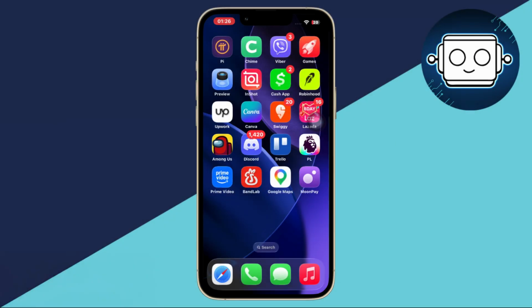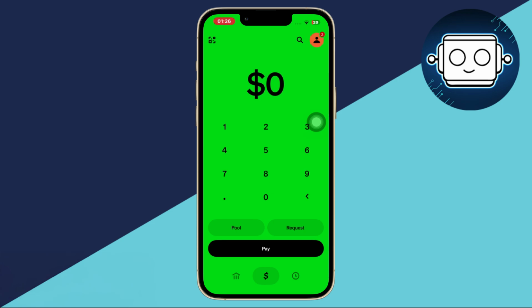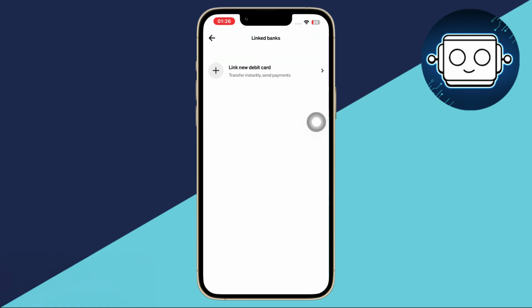First, open Cash App on your mobile phone. If you're using a web browser, simply log in with your credentials. Once you're inside your account, tap on your profile icon at the top right. Next, scroll down and find the Linked Banks section. Here, tap on the option to Link Debit Card.